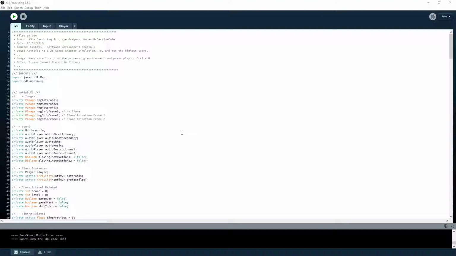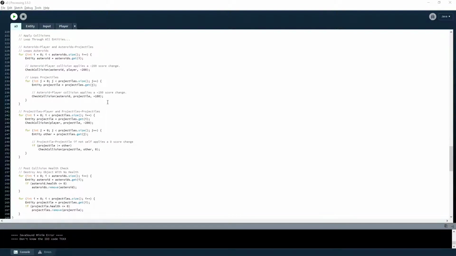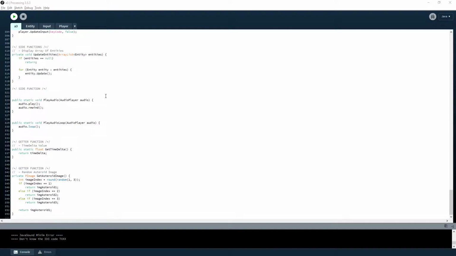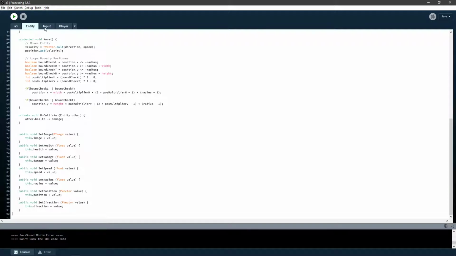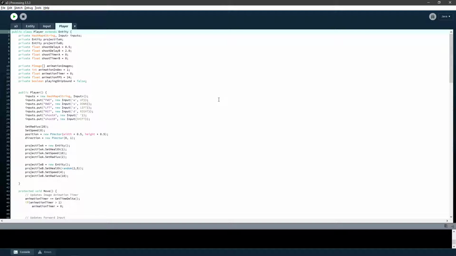Cool. All right. So this is our code at the moment. It's pretty long, about 500 and something lines of code between all four of the tabs. And we'll just run it.